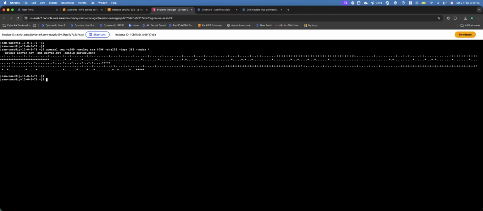Let me copy a command. Then we are going to generate a certificate. So my certificate and my server key have been generated. As a next step, we will install the Vault binary.